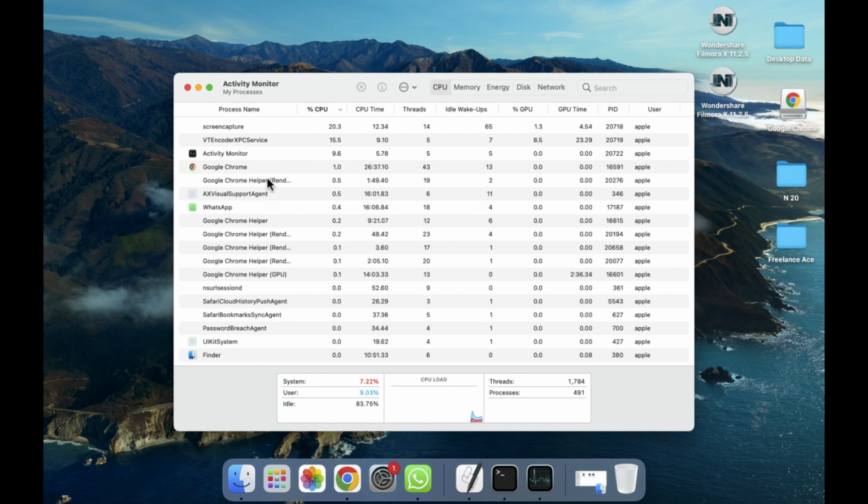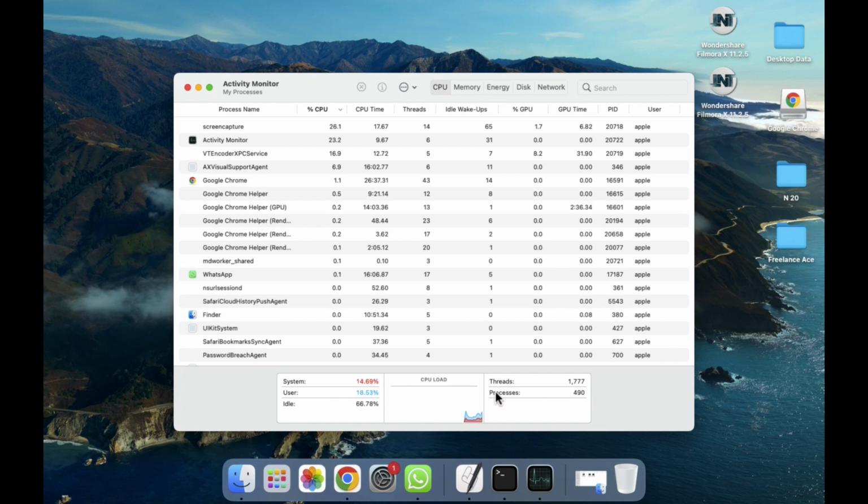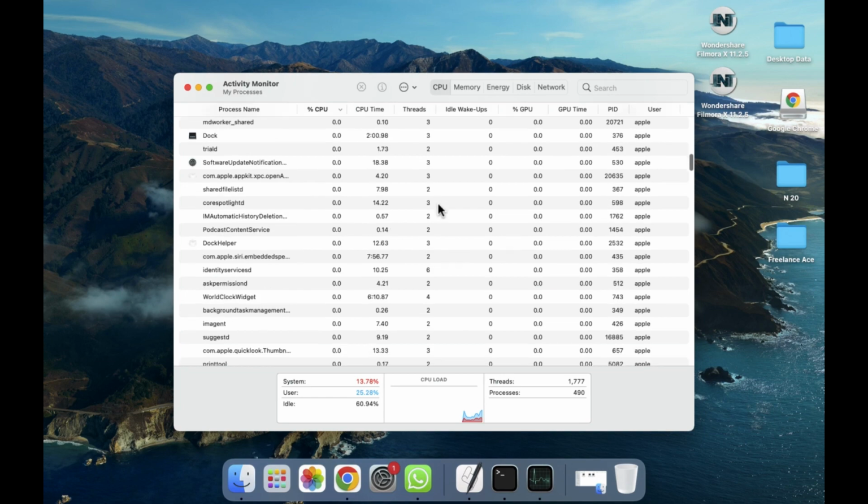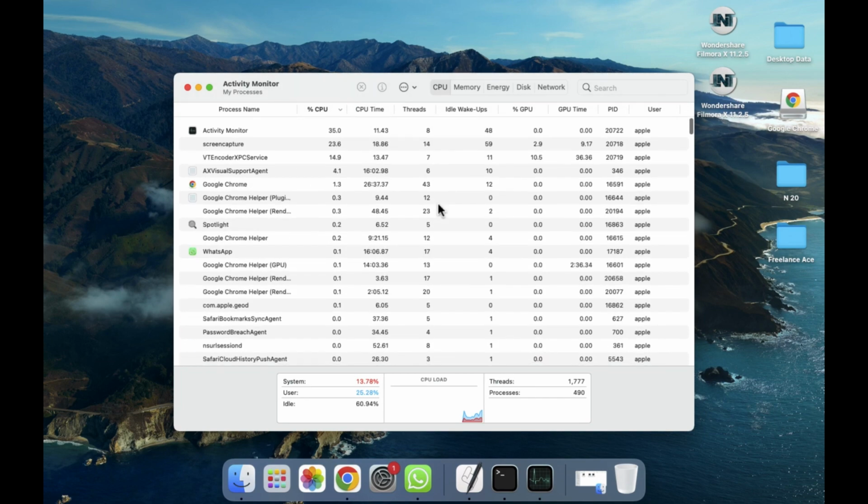Here you will be able to see all the currently running apps in the background, and their CPU usage, CPU time, threads, and ID, and all the things are provided here. These are the software which are running, those software which are open. So you will see the details of all those softwares here. As you can see, the system, user, idle, threads, and processor, all the things are provided here. If you want to review these details, you can check them out here.